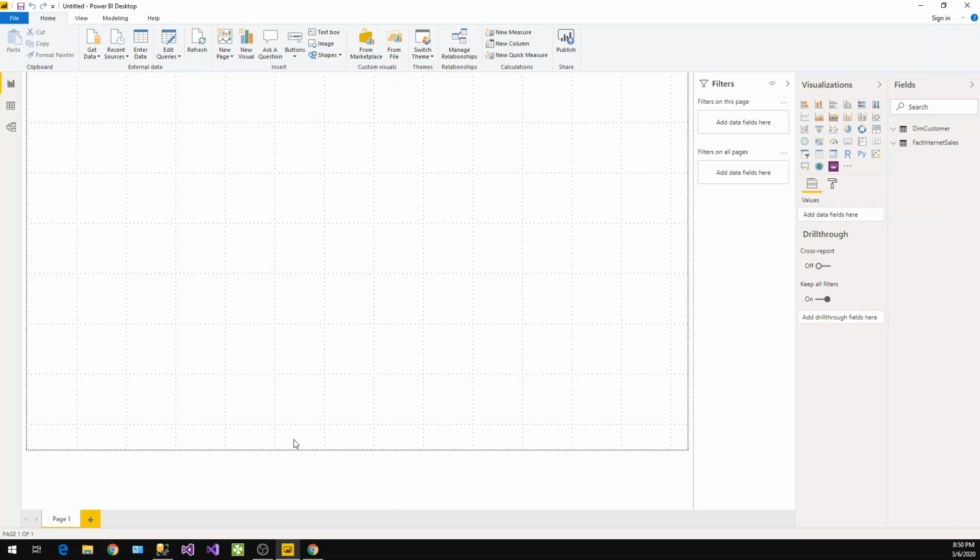Let's call this PBIX file a report right now. Okay, and on this report you have multiple pages. So this is my first page. Let's give it some name. I will say, let's call it customer sales.